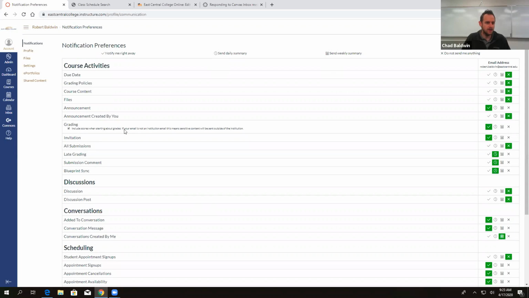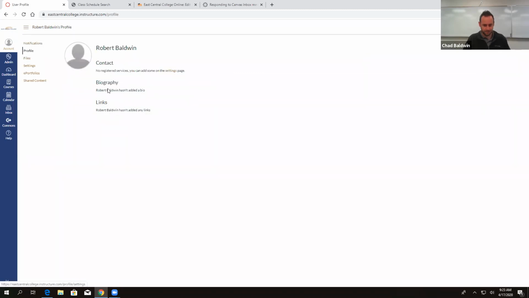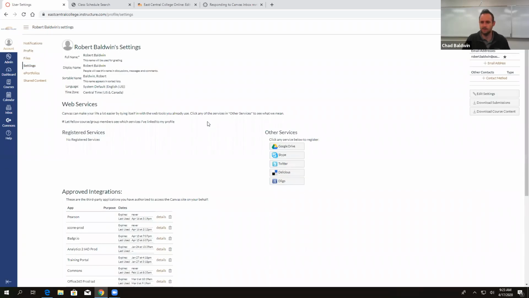So if I go to profile here, you may be wondering, okay, I've got this email address by default, my college email, that's great. What if I want to add the cell, get the text messages or another email address for whatever reason? If you go to profile here, oh, I'm sorry, I meant settings. I'm sorry, I'm off, guys. Sorry, my bad. Settings.